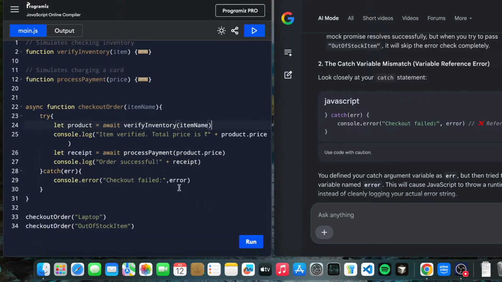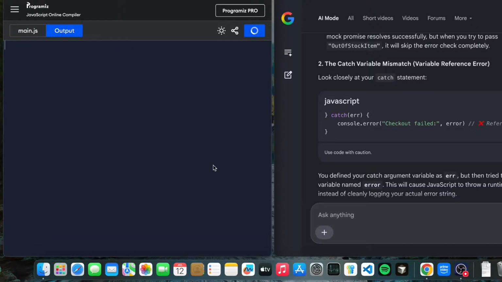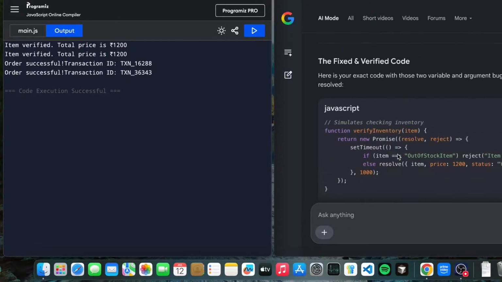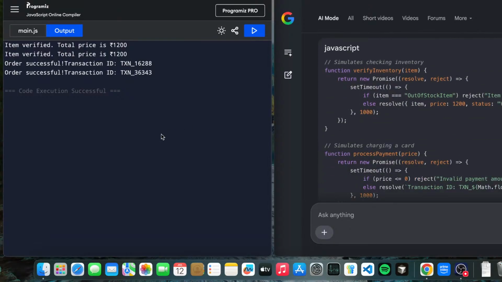Failed. Okay, okay. Reference error. Oh, okay. Also, we got this error. So we forgot minor mistakes. But why is this printing two times? I'm still a little bit confused. Okay, let's check.